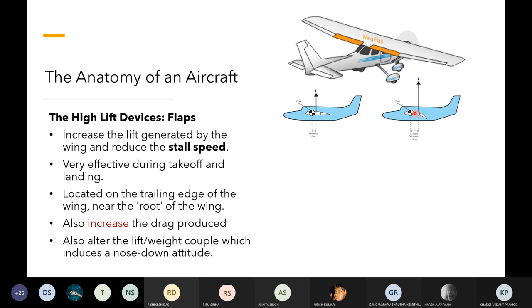So now you can see that there is an unbalanced force around the center of mass. So what will happen now is that it will produce a torque, and the plane will start to nose down. So this is something which happens when you use flaps. So you need to apply some elevator to counteract that force.